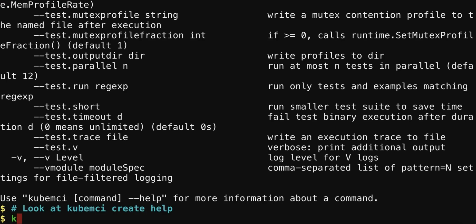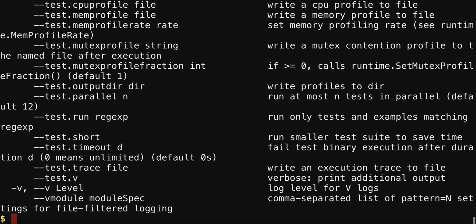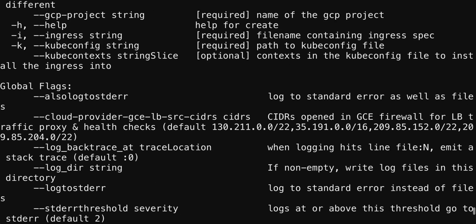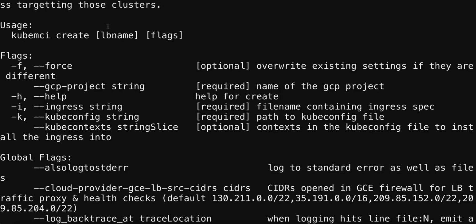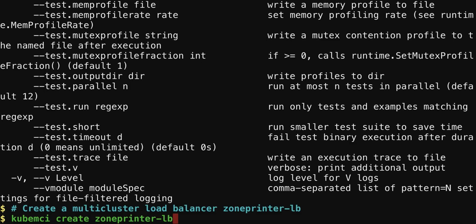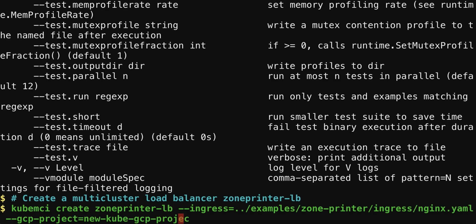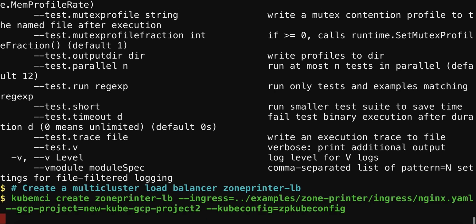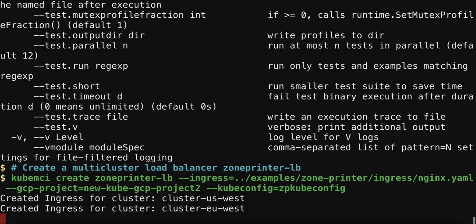We'll look at the help for kubemci create. This tells me I need to pass a load balancer name and some flags. GCP project is a required flag, the ingress spec is a required flag, and kubeconfig is required. So let's try it out. Let's run kubemci create. I'm going to name my load balancer zone printer LB. I have an ingress spec and I use zpkubeconfig.